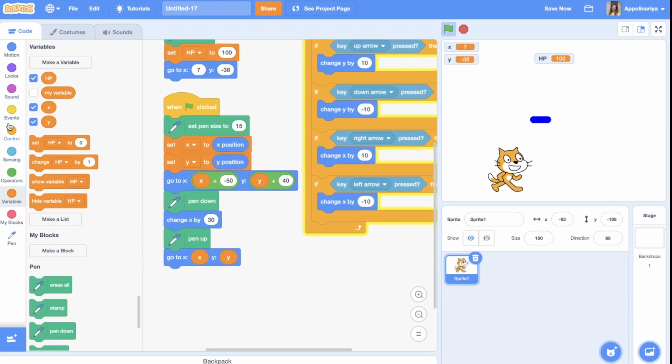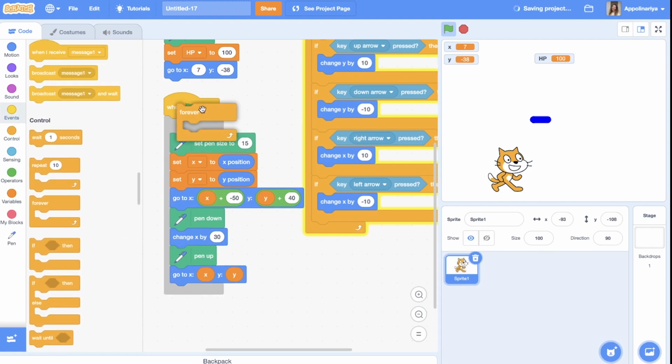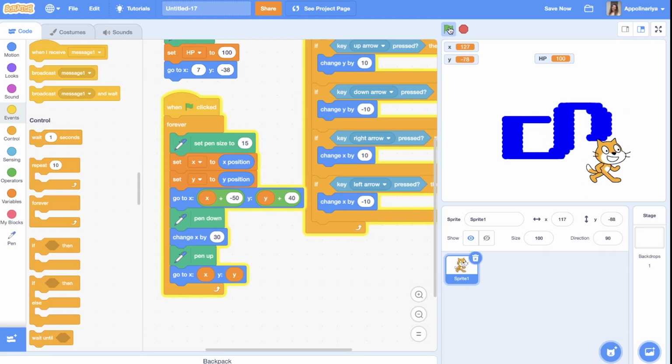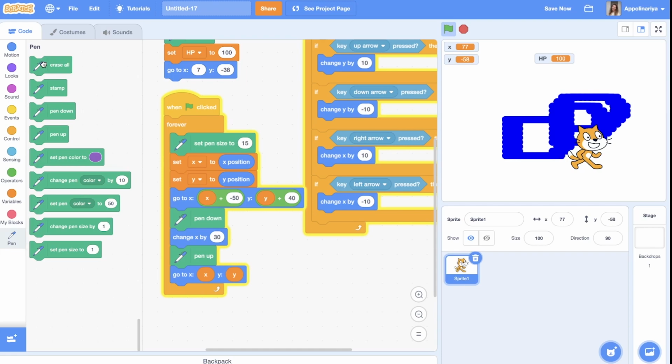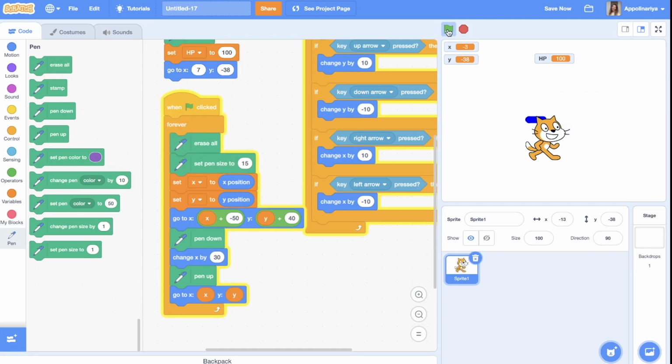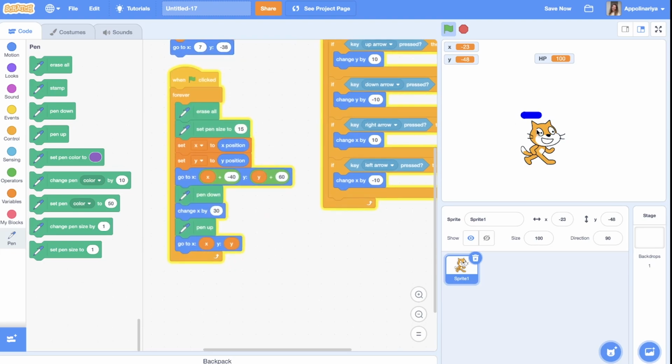And also we need to do it forever. Here, let's try. Yes, but before that we also need to erase here. Let's try. Yes, it's okay, but I need to change it. Let's put 60 here and Y minus 40. Great.